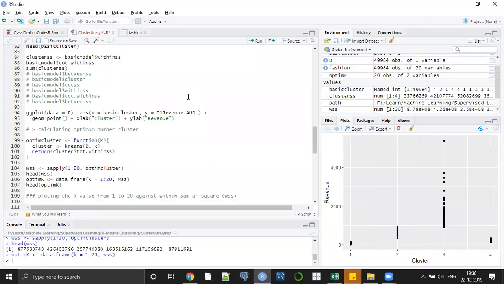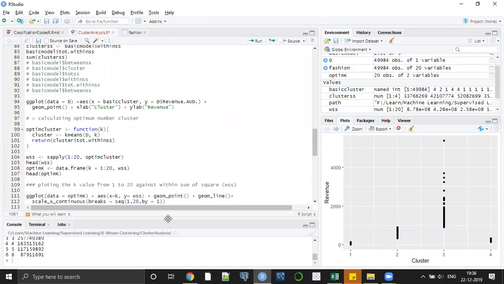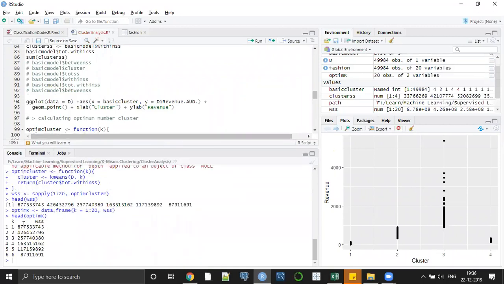Okay, and head this. So look, what I'm getting is nothing but a data frame with a number of clusters. Earlier we had only the within sum of square. So what I did, corresponding to, let's say, k equals 1, within sum of square is equal to this, and so on. I did this just to plot the graph, because when plotting any graph I have to convert the variables into a data frame so that I can pass the arguments accordingly. Okay, so I did this.